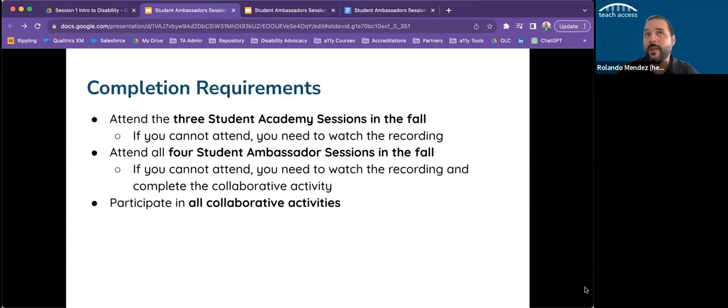We also ask that you attend all 4 Student Ambassador sessions in the fall, starting with this one and the next 3. If for a variety of reasons you cannot attend one of the sessions, there's always the opportunity to participate in the collaborative activities, because they will live online, so you can always go back to the recording, see the discussion prompts, and make your contribution to your team.